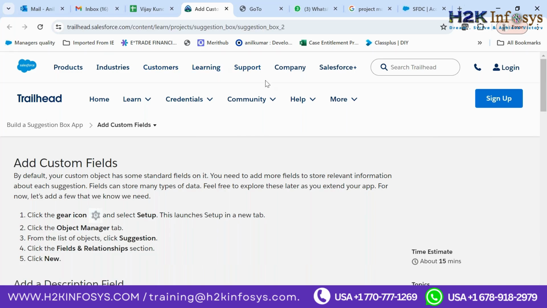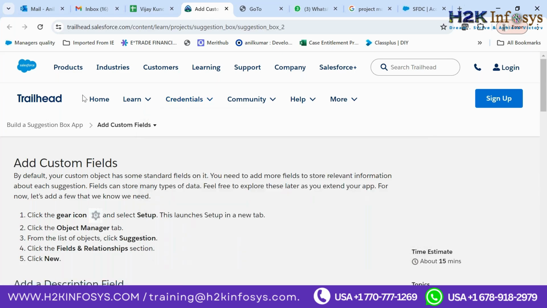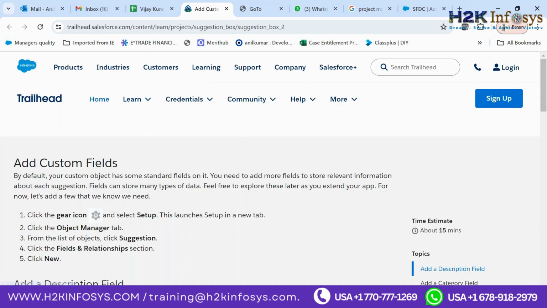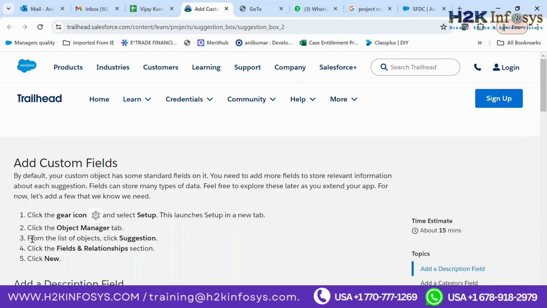And here you can see certifications, how to maintain certification, how to verify. I will explain this. I'll explain this Trailhead also, how you will be using it. How in future, not only for Salesforce, if you want to learn some other trails, maybe for example CPQ, something like that, you can learn from this.